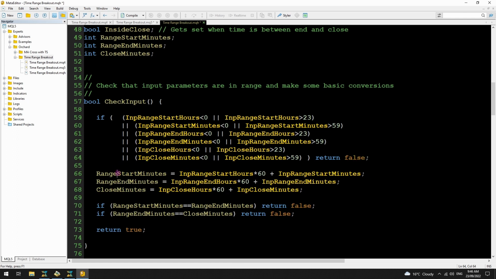If I get to this point, then this is where I set up those global variables, these range start minutes, end minutes, and close minutes. And that is simply hours multiplied by 60 plus minutes for each of the range start minutes, range end minutes, and close minutes. And I convert these times to minutes because it's very easy then to do a comparison that one is greater than the other. And now I have a further validation here.